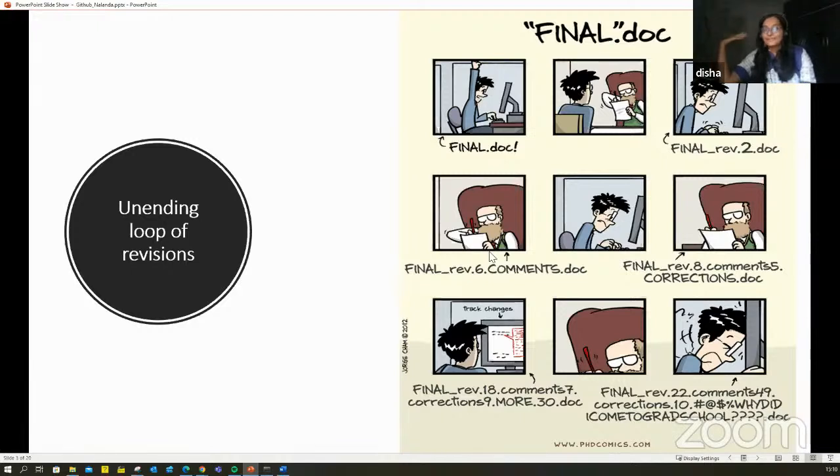the time you are just going from a simple final.doc name to revision with comments, revision with comments and corrections, comments number 7 and correction number 9, and more than 30 feedback points. So you really run out of space to give a unique identifier to every single revised document. You just go into the loop of revisions.